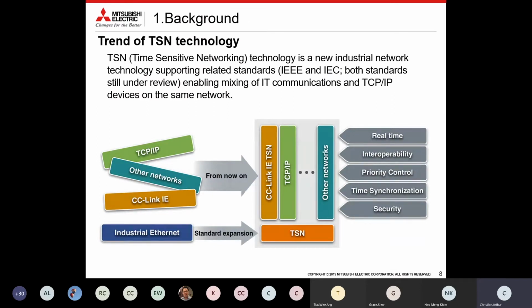So for the background itself, I believe some of you might have heard about TSN technology. What is TSN technology? Basically, TSN stands for time-sensitive networking. It's a technology developed based on standards, which are IEEE and IEC. In TSN technology, we are enabling the mixing of IT communication and TCP/IP devices in the same network.